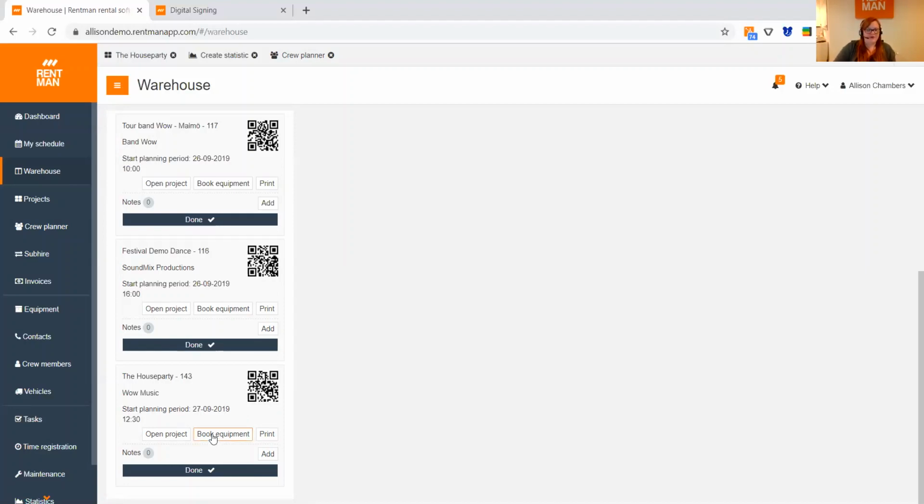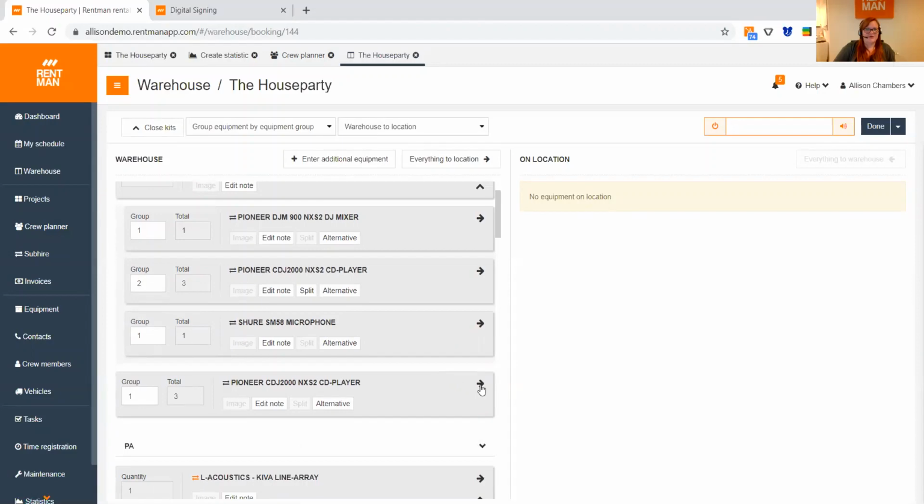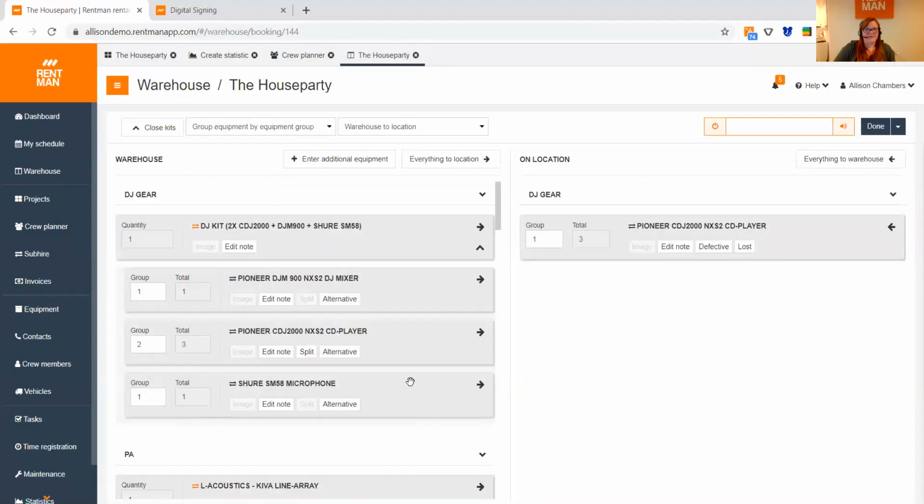I'm going to go ahead and click Book Equipment now so that I can see my list of equipment that needs to go out. And again, this view is very similar both here and in the Rentman mobile app. It works in the exact same way. So if you want to go ahead and book equipment items over manually without scanning, you can just click the arrow here to book them over. On the mobile app, of course, you can just swipe these equipment items over from left to right to book them to on location.